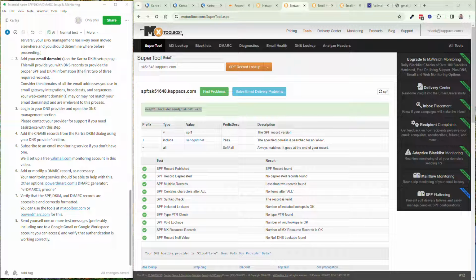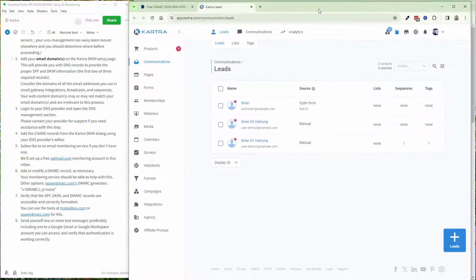The process I recommend is that you go into your leads list in Kartra and send a broadcast message to one of your own email addresses. These are all example.com domain addresses, so this won't go to Gmail or a Google Workspace account, but I recommend if you don't have a Gmail or Google Workspace account that you sign up for one. That's a really important email service provider to be able to test with. But anyway, you would find your Gmail account or Google Workspace account.